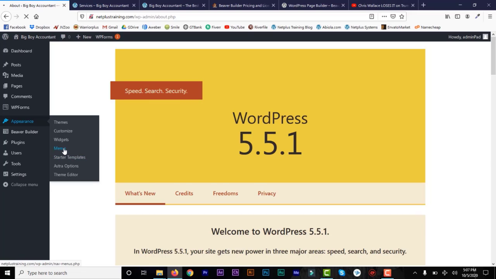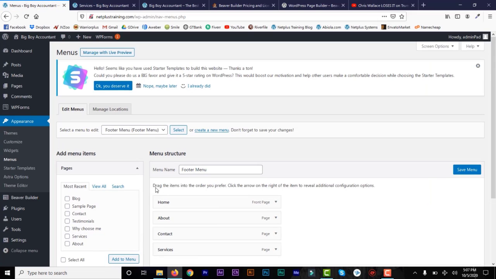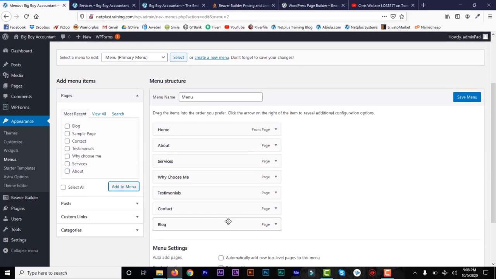What else? Let's go back to the menu and let's add a blog post. So this is what you can do, add it to the menu. This is important if you want to have a business website and you want a blog page. So that's the advantage of using the pro version. You can drag it into position and click on save.